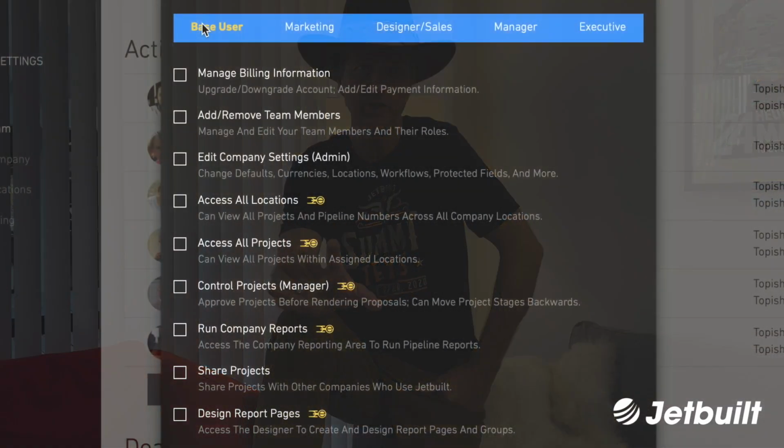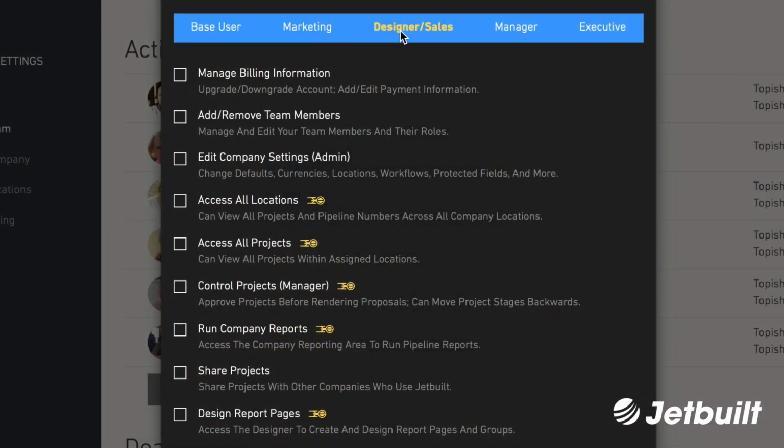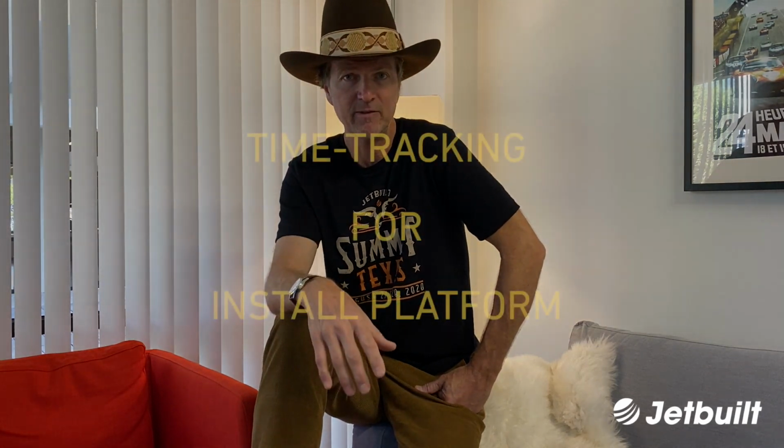But then here's the cool thing: we've added these presets across the top. So now if you're bringing someone onto your team who maybe is in marketing and they just need to design reports, just click marketing and we select the proper permission. You can still edit from there if you want them to do other things. So your executives, your sales folks, things of that nature.